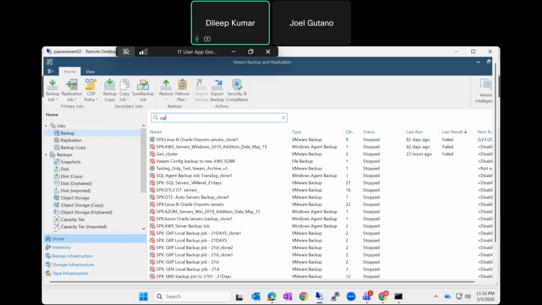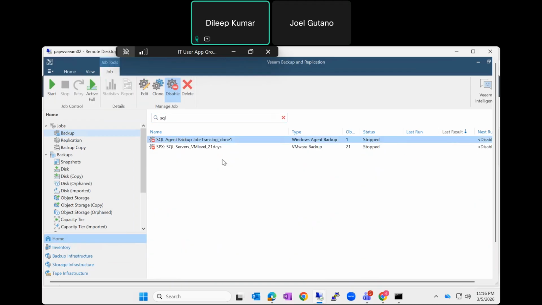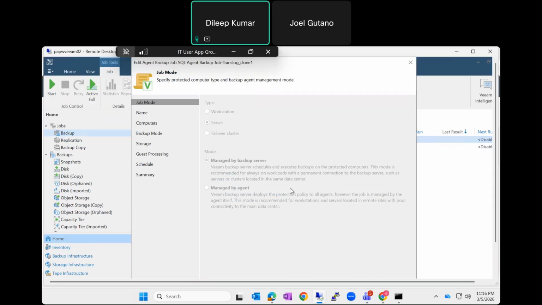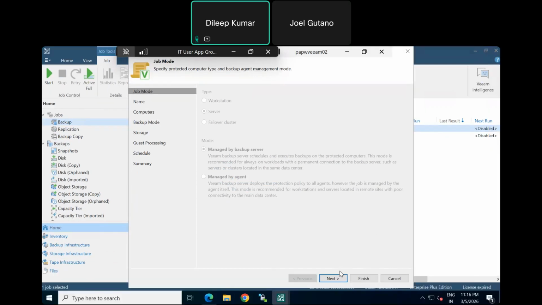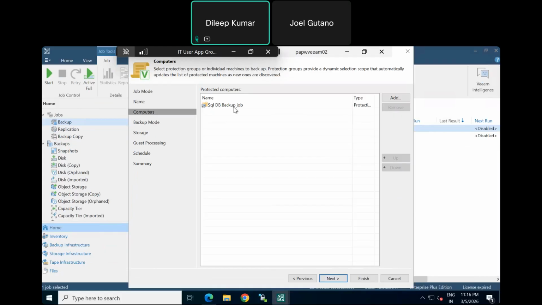SQL agent backup. So this is one of the jobs for the agent, in the sense of physical servers. We named it as physical server. If I click on this physical server job, I will show you the job name. If I click on the name, and then on the computers, right? All the SQL servers I have added into one group, and I have added that group here in the backup job. You got it, right? Yes, I got it.